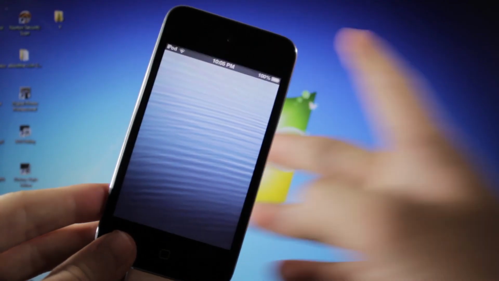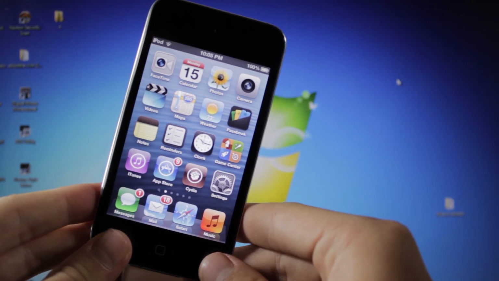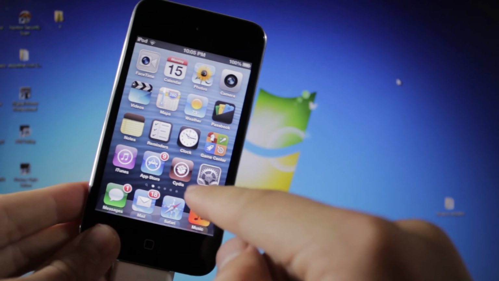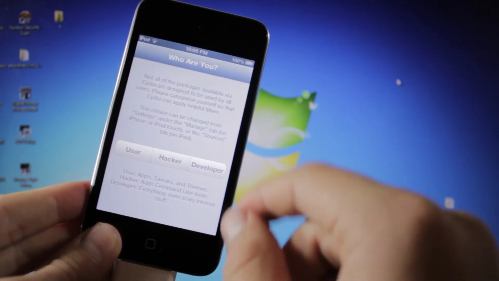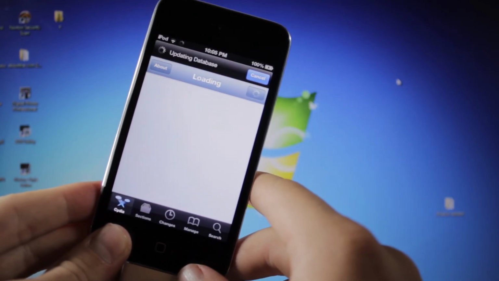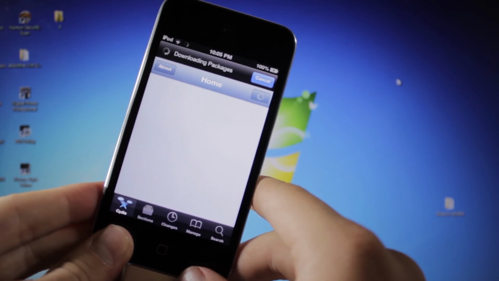After your device is done rebooting, you will see Cydia, and as you can see, there it is. If we launch Cydia, we will notice that it asks if you want to select user, developer or hacker, and I just normally said developer, but just go ahead and click on done, and Cydia is loading, and as you can see right there, it is reloading the data and it is working perfectly fine.